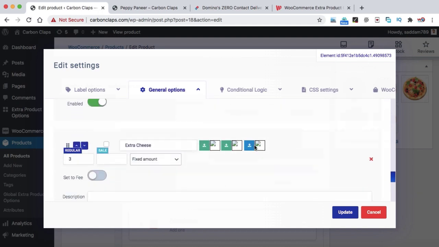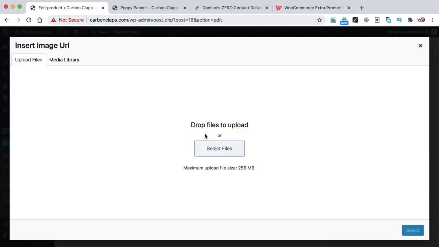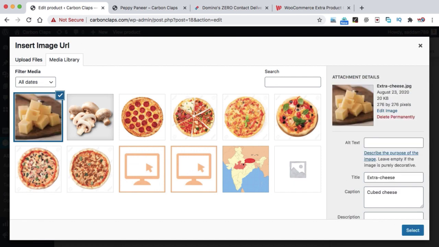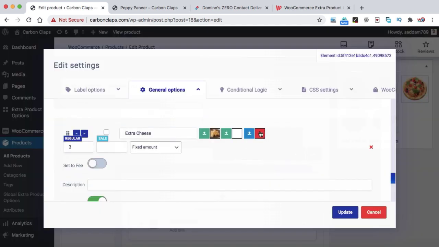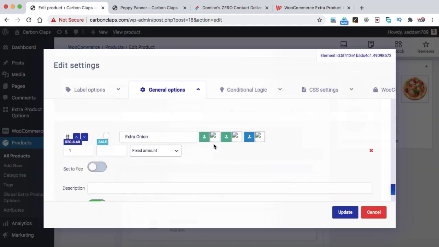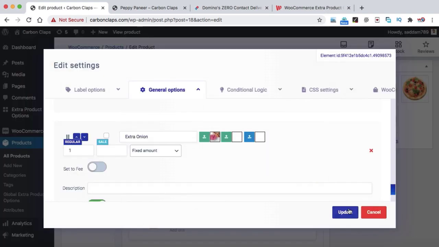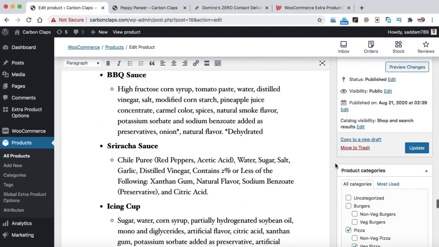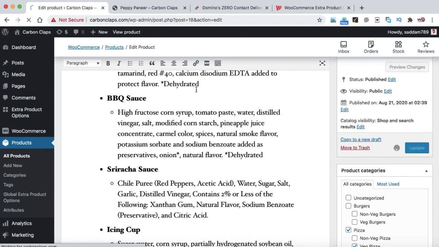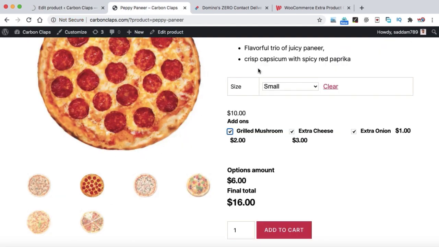In the same way, let's scroll down and we can add the extra cheese image over here and cross the remaining two, and then extra onion. Okay, now let's update, and we can update the product as well, and let's go ahead and check how exactly it looks on the front page.